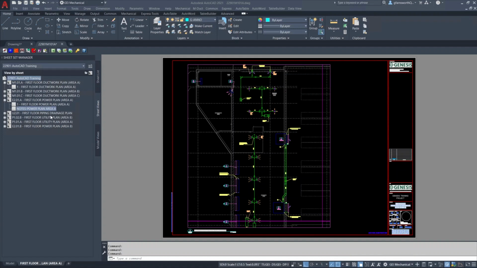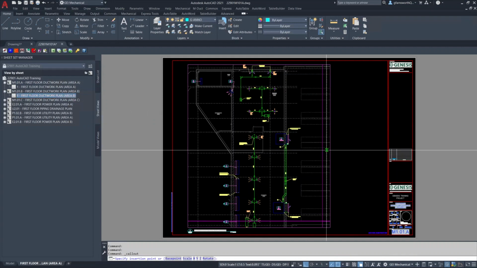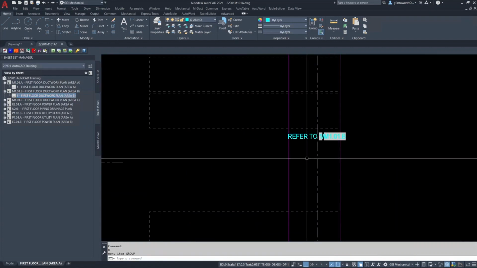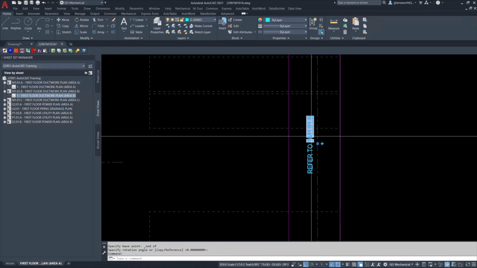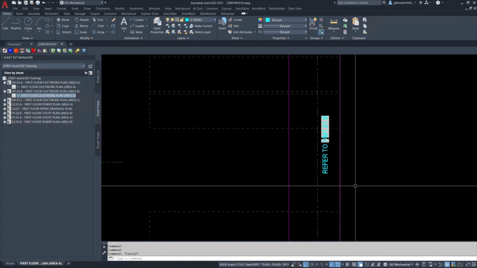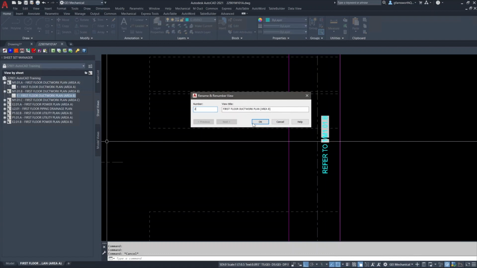When you want to place a callout to a sheet view, find the view in the Sheet Views tab that you want. Then right-click on the sheet view, because in Sheet Set Manager, when in doubt, we right-click, and expand the Place Callout block flyout. Choose the callout block you want, and then place it on screen. If the reference view name or number ever changes, the callout blocks will update throughout the project.